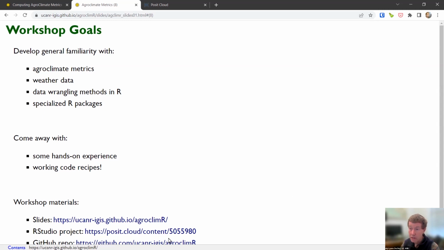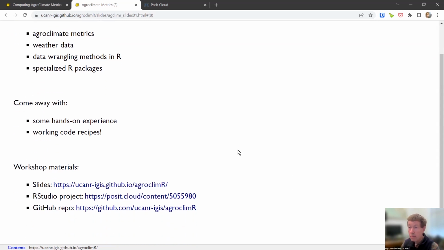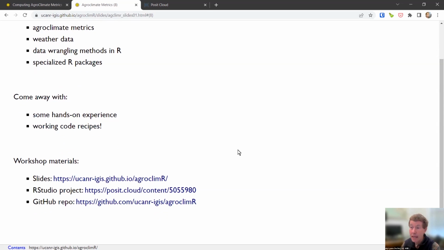There are some specialized R packages that we'll look at. So my hope is in 90 minutes, you'll come away with a little bit of hands-on experience if you choose to walk through the notebooks with us. But more importantly, I want you to have working code recipes that you can come back to, because this is a niche topic. You're probably not working on AgroClimate metrics this second, but hopefully in the coming weeks or months, when you do need to come back to this, you can go back to these notebooks, which are already run. They're linked to the homepage if you just want to see them. And then you can see some examples of how you work with these kinds of data in R.